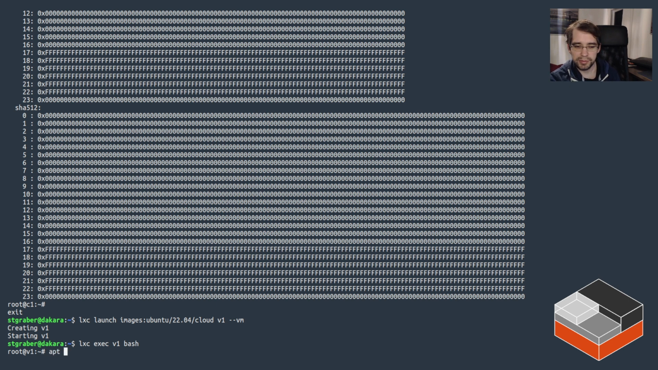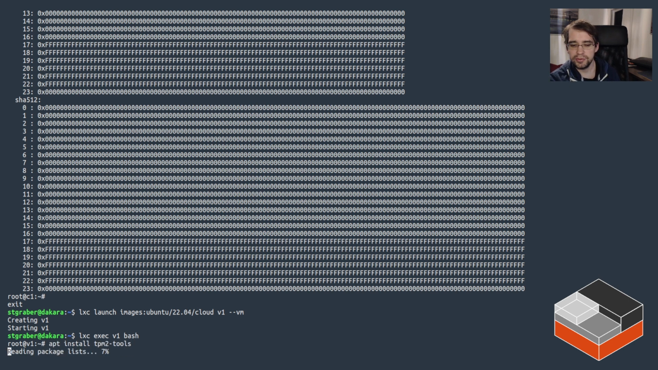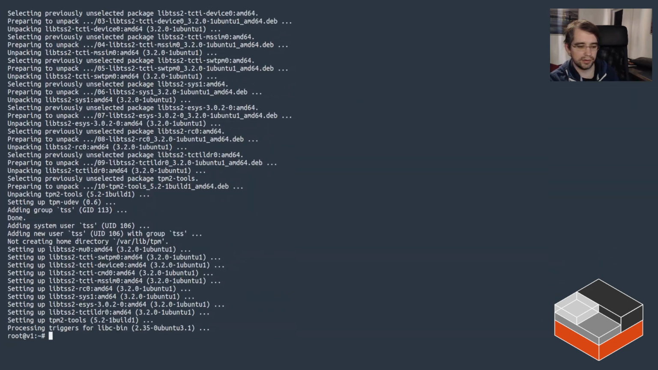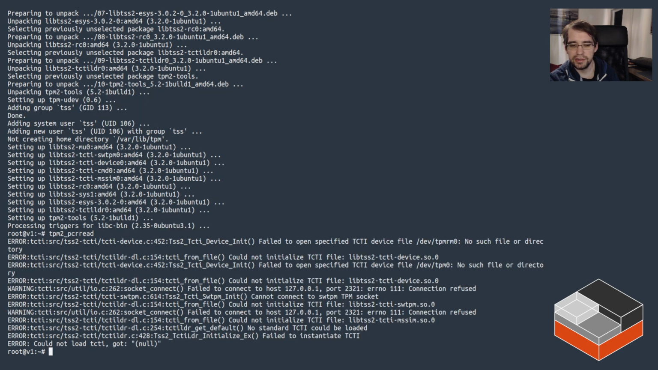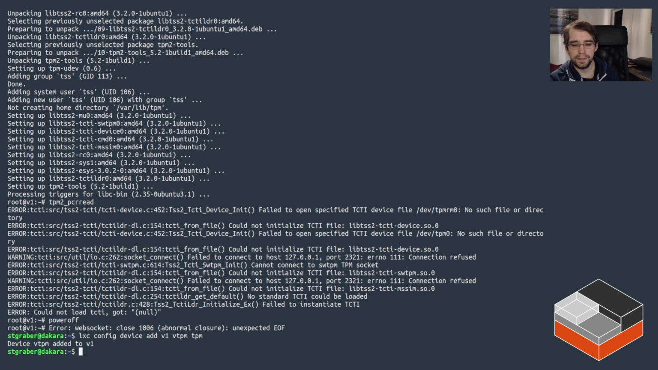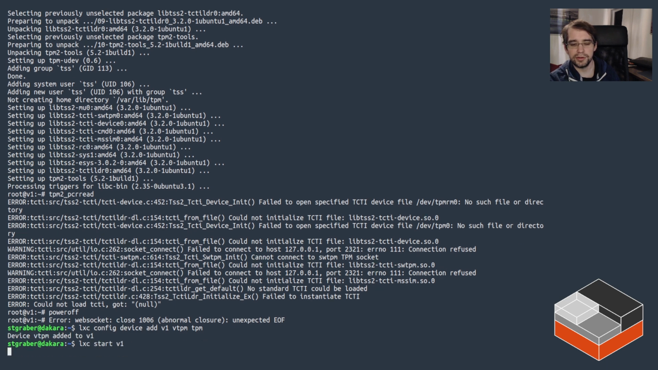All right, so I'm just going to install the TPM2 tools in there as well. There we go. And then do the same thing. So I'm going to do a PCR read. And this is similarly failing. So now we're just going to stop that one. And for a VM, things are slightly different. You don't need to specify those paths. You just need to name the device vtpm in this case, and then the device type is tpm. And you're done. Then you can just start the VM back on.